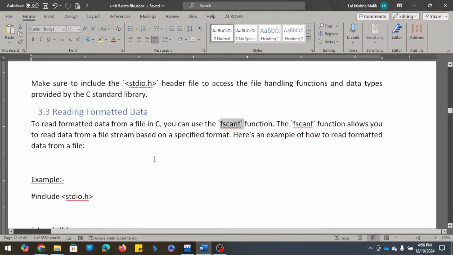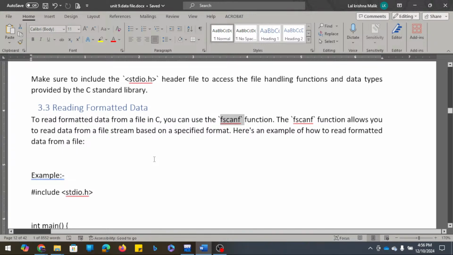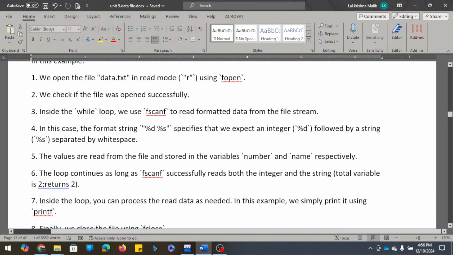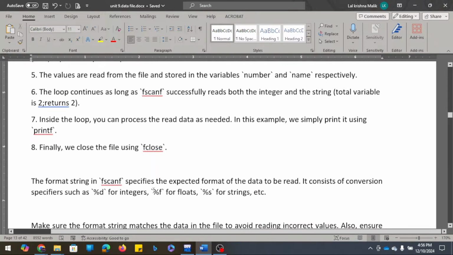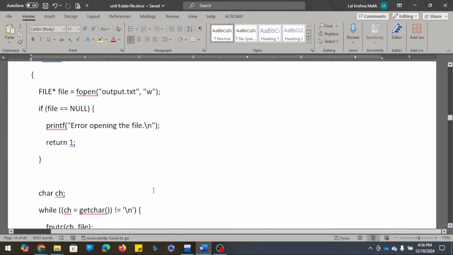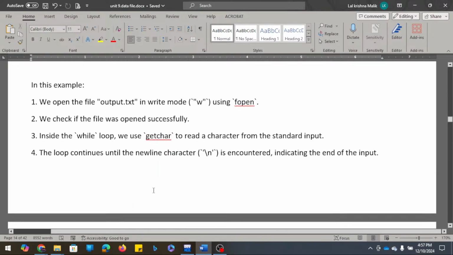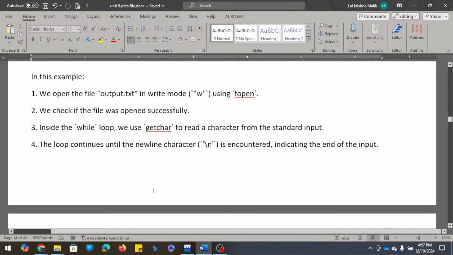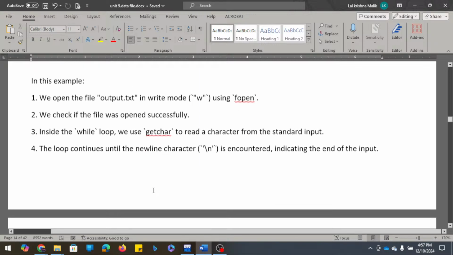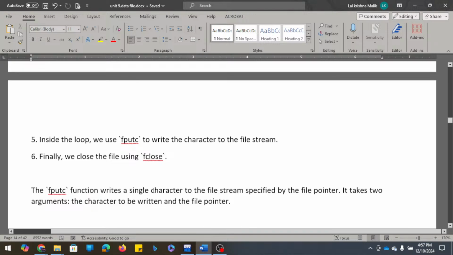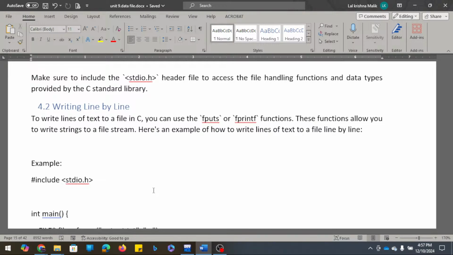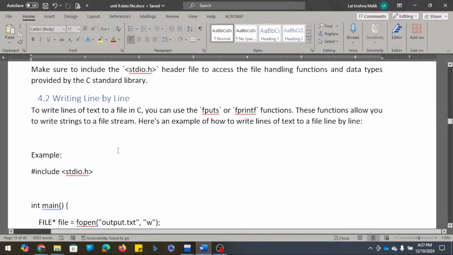So this was just a discussion of formatted data using fscanf and fprintf. Some more examples we'll see later on. So this is about that. We have already discussed this one. We have already discussed the line by line.